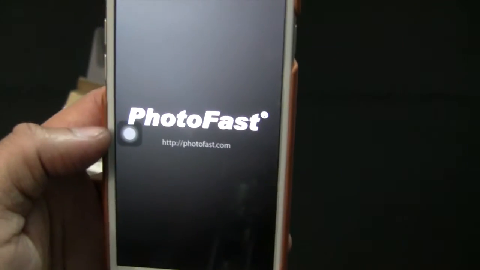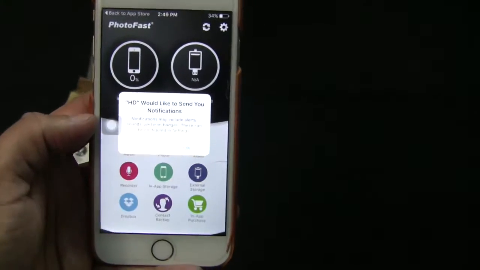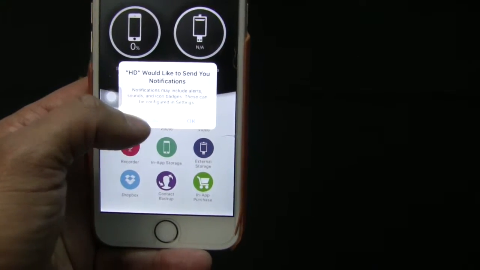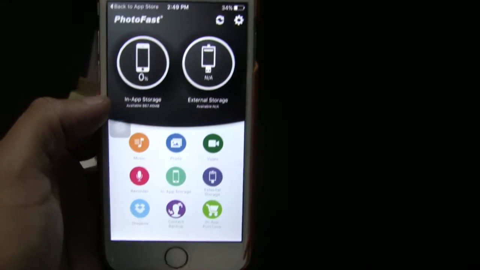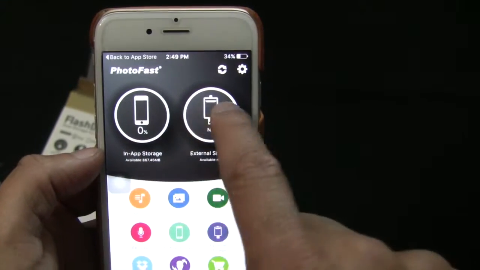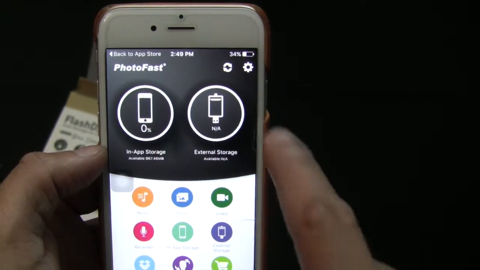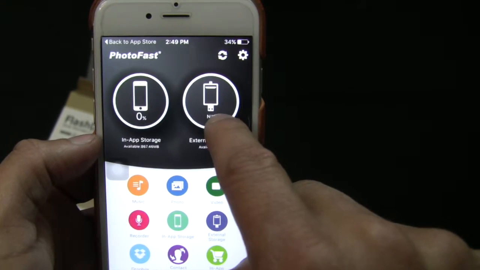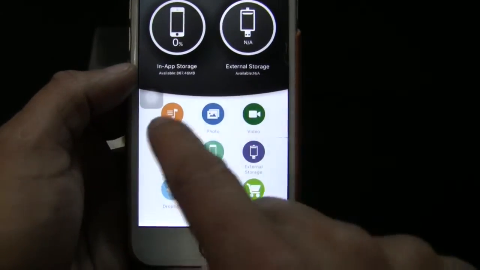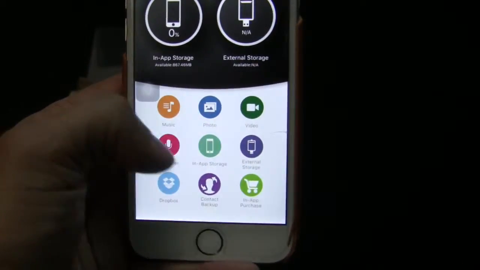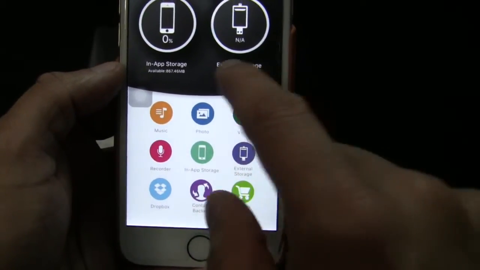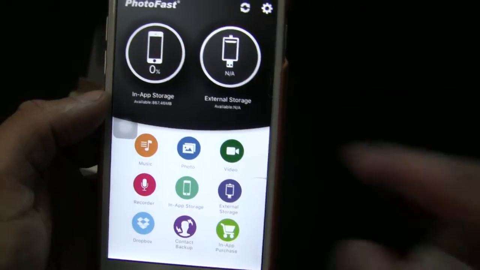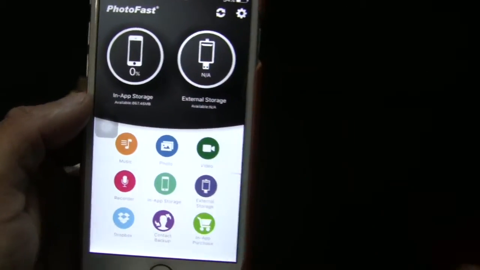Okay. You open that. And that's the app. Says it would like to send you a notification. You don't really need it, so I'm just gonna say don't allow. So basically what you get is two different sides, right? One is your phone and the other is your external storage. There's other icons in here: music, photo, video, external storage. We can go through all that, but mainly this is the indicator of which side you're working with.